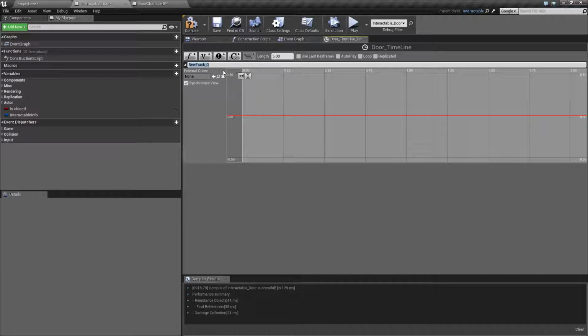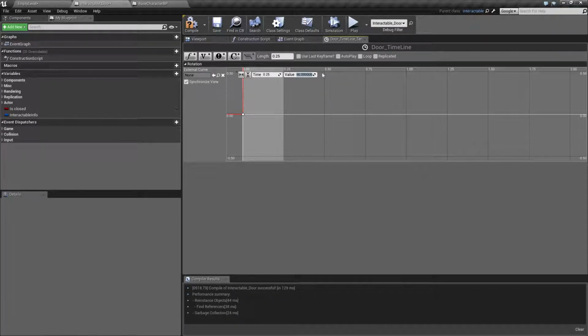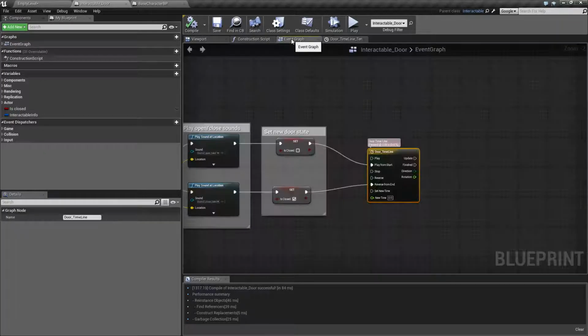In this one we'll have the rotation to drive the rotation of the door opening and closing. Let's save this, and it should be fairly quick, something like 0.25 seconds. Shift-click to make a node here and say exactly 0; we want to be at 0 rotation. At the end, shift-click again at 0.25; we want to be at 90 degrees. For some reason it pops in some decimals, don't worry about that. Let's save and compile, and switch back to the event graph.